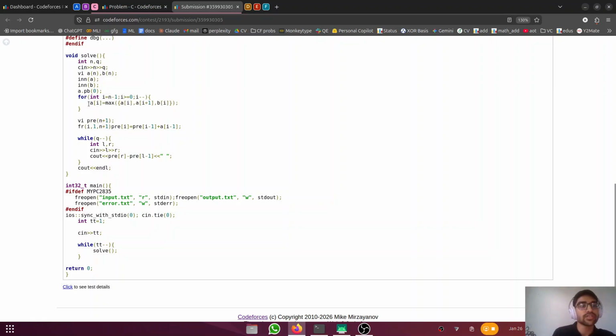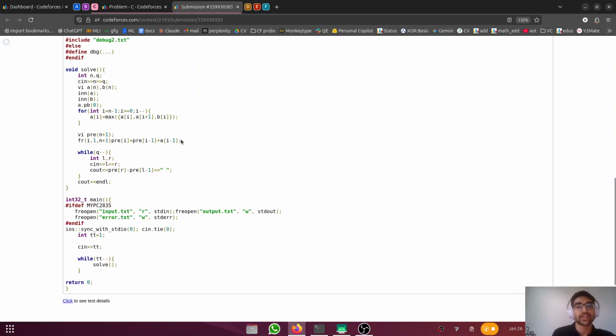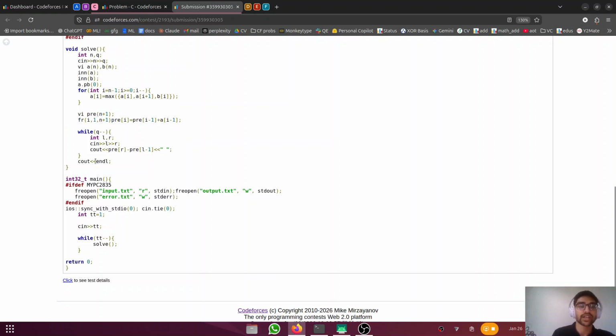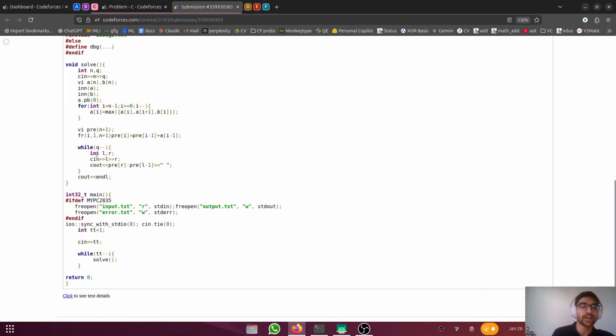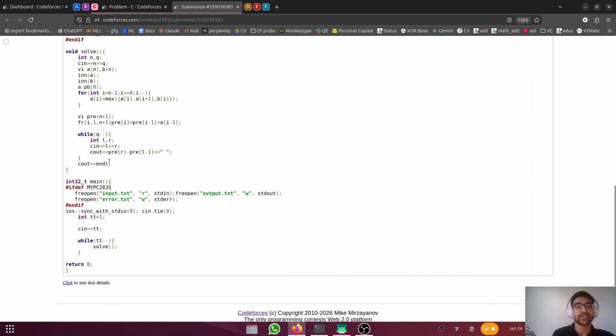So for every index I have taken the max. I have set it to its max possible value, max of A[i], A[i+1], B[i]. After that, I am calculating the prefix sum array of A. And after calculating the prefix sum array, we have Q queries, right? I'm taking the query input, where we are given L and R. For each L and R, the answer will be the prefix sum till R minus the prefix sum till L minus 1. That is, pre[R] minus pre[L-1]. And that's all.